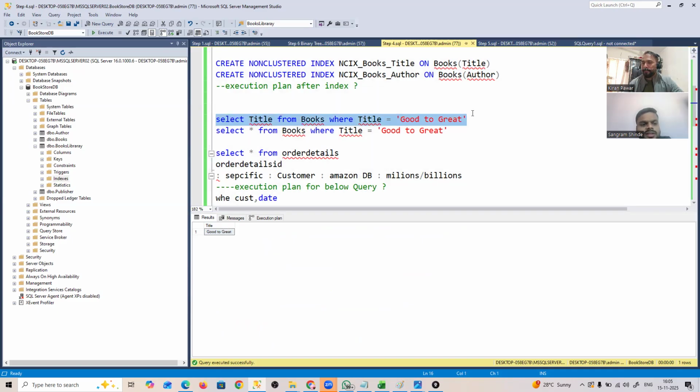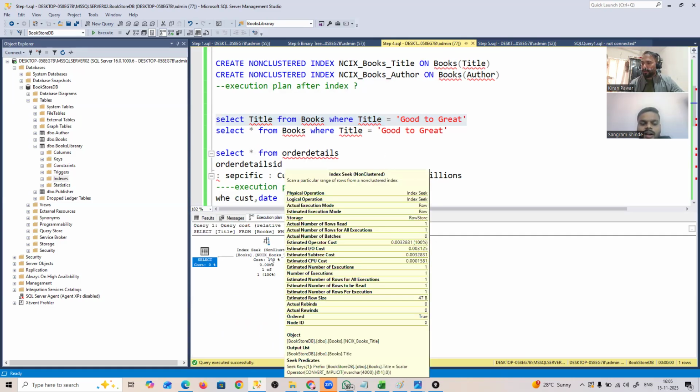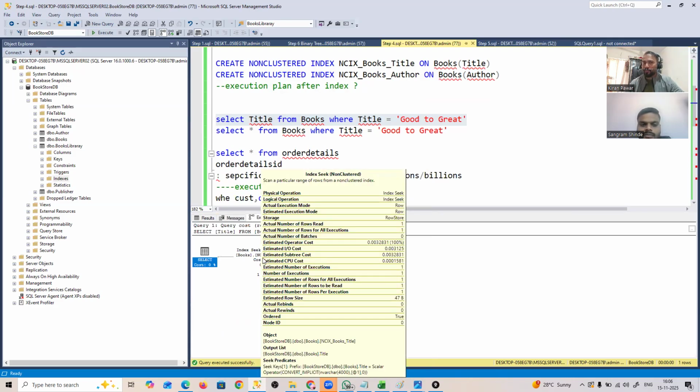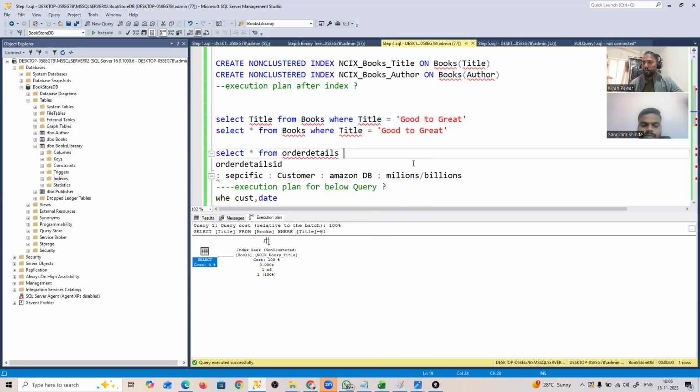The third one, index seek. Correct, index seek. If you go to your execution plan, it's going for the index seek. You can see the actual number of rows is one, and the estimated number of rows is also one, right? Now, if I execute this, what will happen? It will do an index scan.